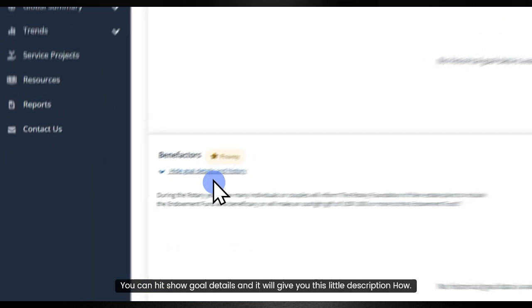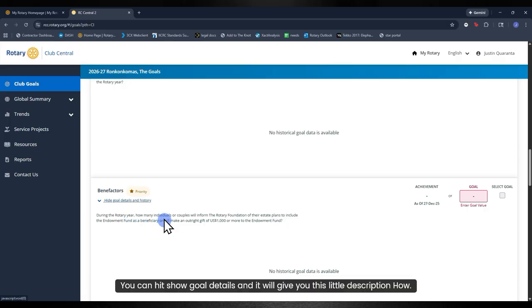Okay, you can hit show goal details, and it will give you this little description. How many individuals or couples will inform the Rotary Foundation of their estate plans to include the endowment fund, etc., or make an outright gift of $1,000. So how many people in your club plan on this year newly deciding to leave money to the Rotary Foundation's endowment fund in their will or estate planning, or how many of them plan to make an outright donation to the Rotary Foundation's endowment fund of $1,000 or more?